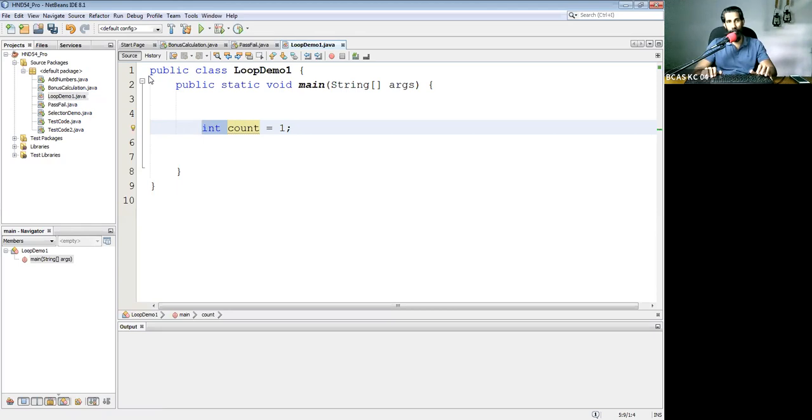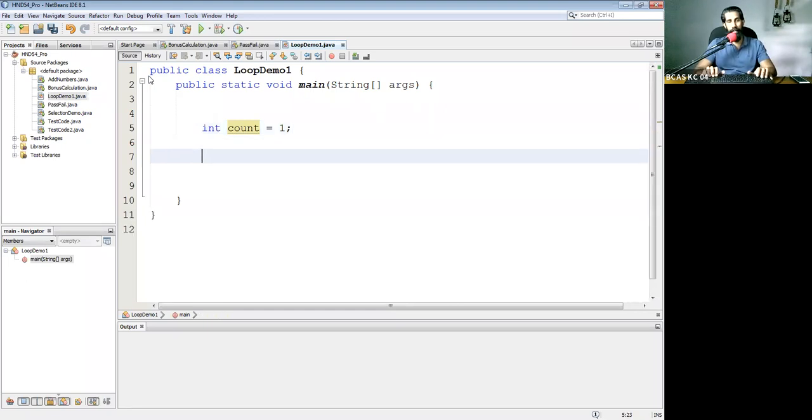Byte, short, int, long, float, double, boolean, char. There are 8 data types. Here I'm using just one type, which is integer. Integers are used to store whole numbers, numbers without any decimal places. So we have put the value 1 there.